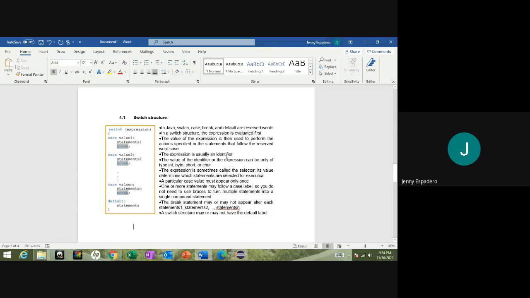The expression is usually an identifier. The value of the identifier or the expression can only be of type int, byte, short, or char. Meaning, the identifier here must not be float, must not be string, must not be double. So there is a limitation to the data type that can be used by switch. The expression is sometimes called the selector. Its value determines which statements are selected for execution.